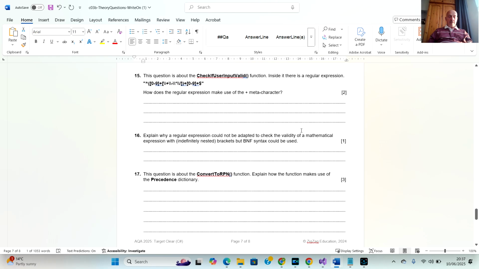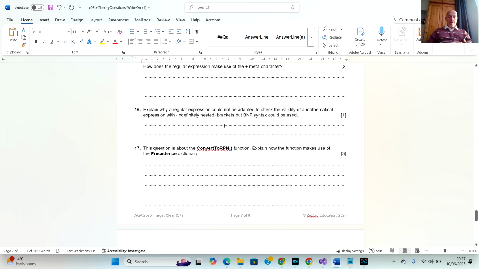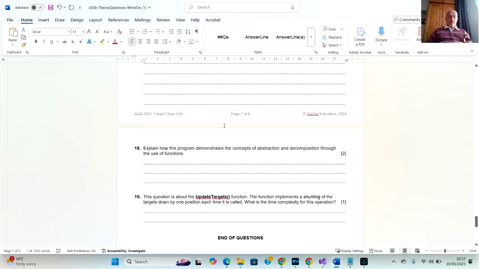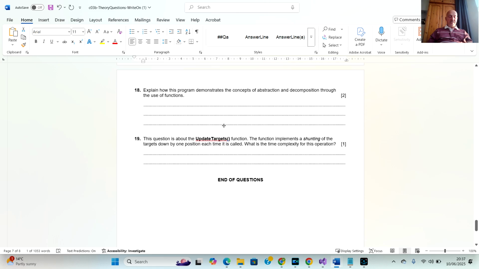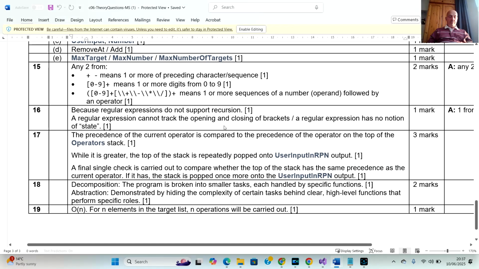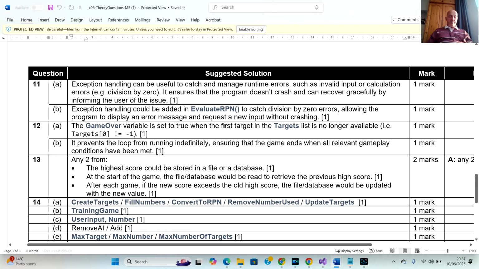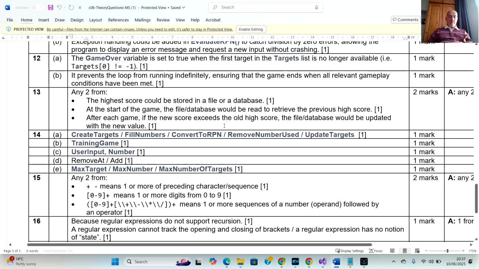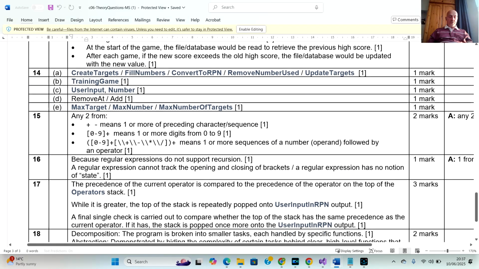Okay, there is one there about the regular expression. Okay, how does it make use of the meta character plus? Well, that's kind of a repeat, isn't it? But anyway, we'll go through this to the end. Oh, there's 19 questions. So I'll just go through from 11 to 19, and you can pause it if you wish.